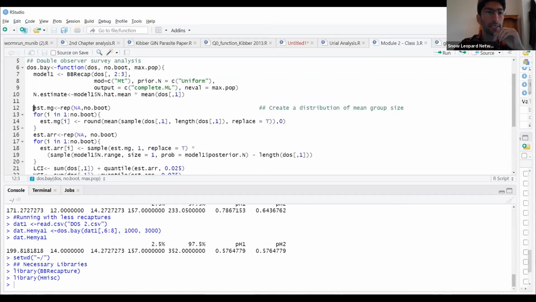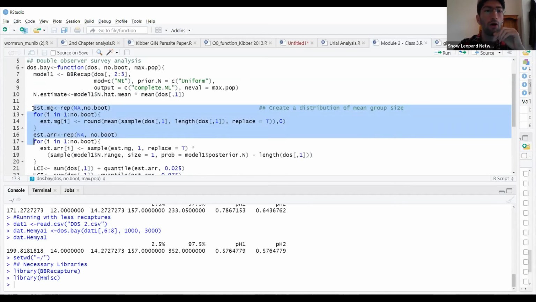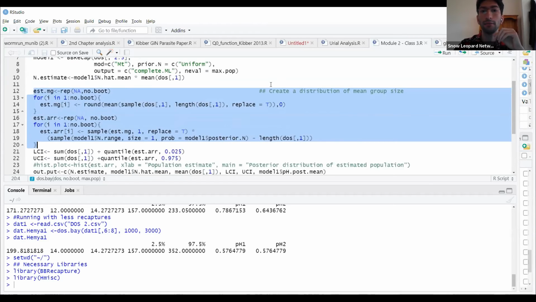And this whole section here, I won't get too much into it. Mostly what this is doing, as you can see with the hashtag here, is creating graph B, the distribution of mean group sizes.